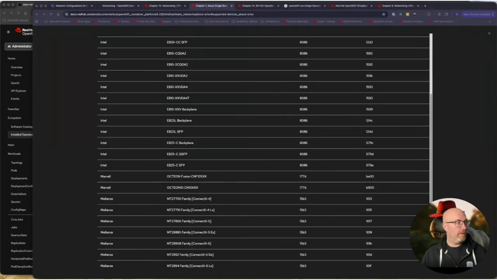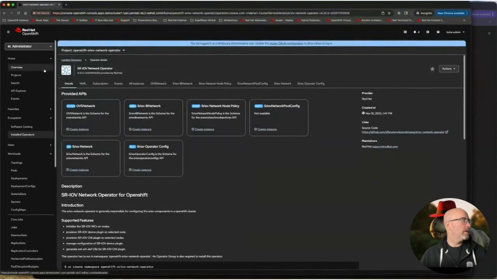On my screen, you see the NIC cards that are currently supported in OpenShift 4.20. Since the cards that we are using in the lab today are not on the supported list, we will install the operator and configure a dummy network. So let's switch over to OpenShift. As you can see, the operator is already installed.